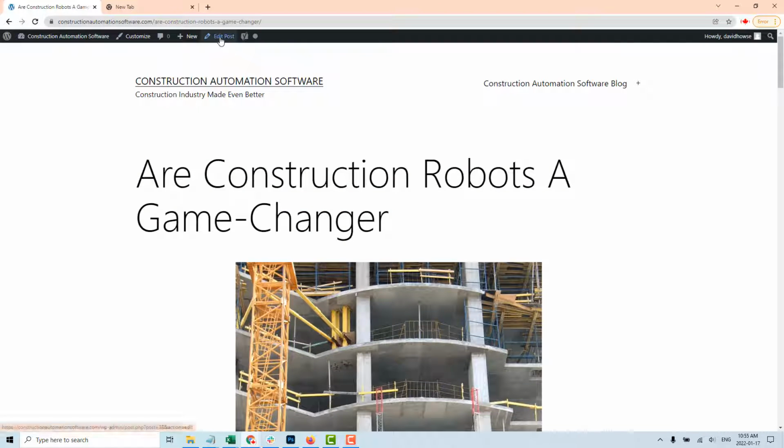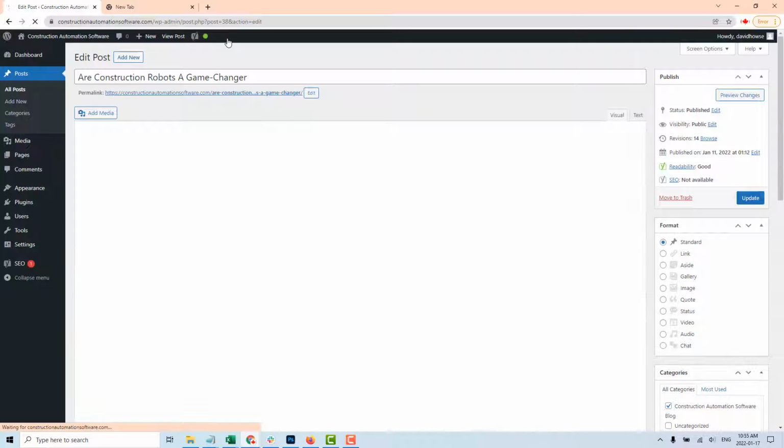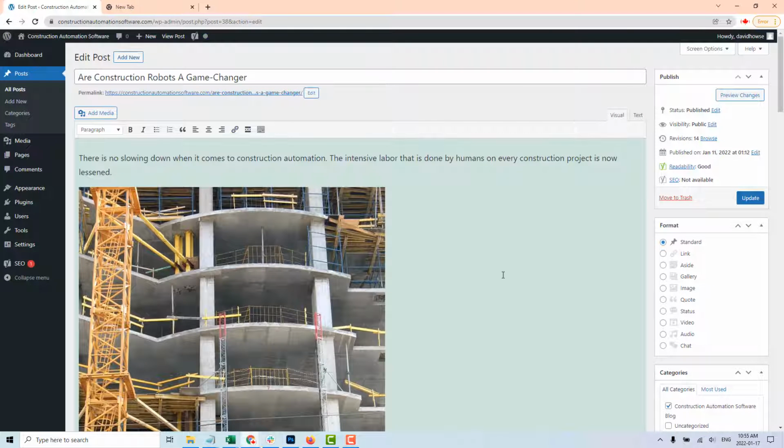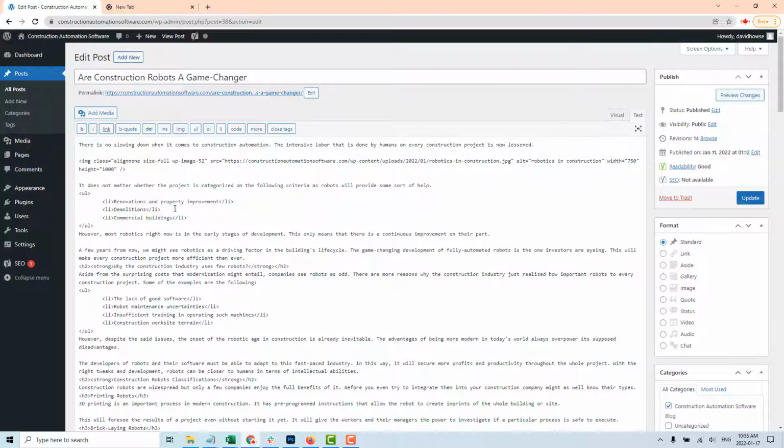The first thing you're going to do is edit post. Okay, and then in our editor, what we're going to do is click text. Now what you're going to see here is the H2 tag. Now what I'm going to do is a quick test. Is there an H1 on this website? I just want to make sure that there is.